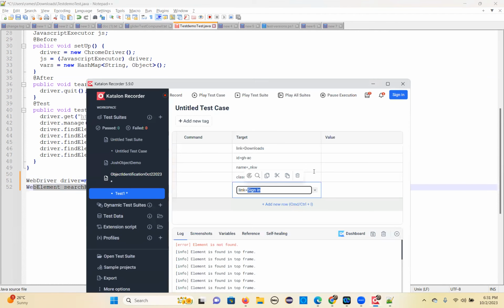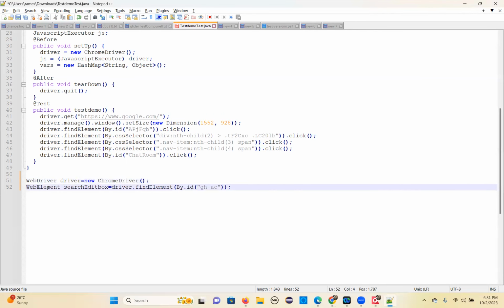So in Katalon Recorder, how are we writing? Just id equal to GHC. But in WebDriver, how to write? So WebElement, search edit box, the element name you have to write. So this variable's data type is the WebElement interface. That means this method is returning a WebElement type element. So that's a return type method.